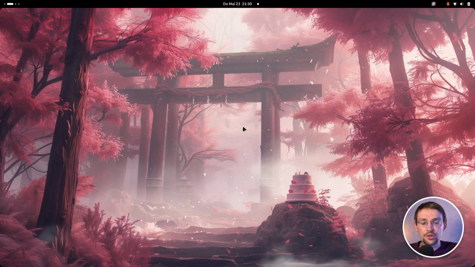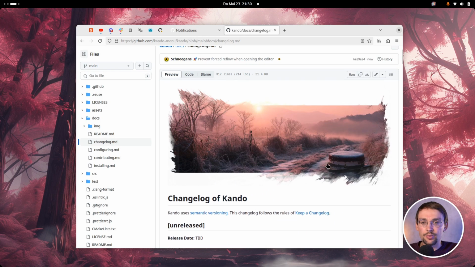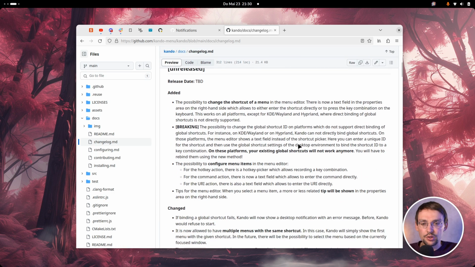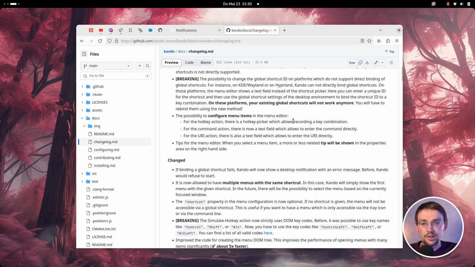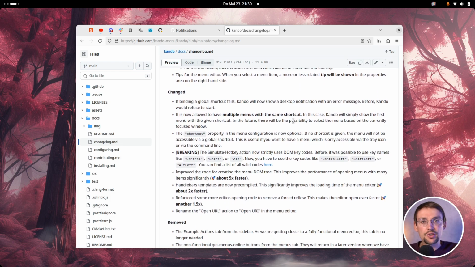Overall, this new version comes with a whole bunch of other tweaks and fixes and changes. You can have a look at the changelog of Kando. It's pretty long for this version, so there are many small tweaks and fixes. There are also some breaking changes which you should be aware of, especially if you are using the menu already.